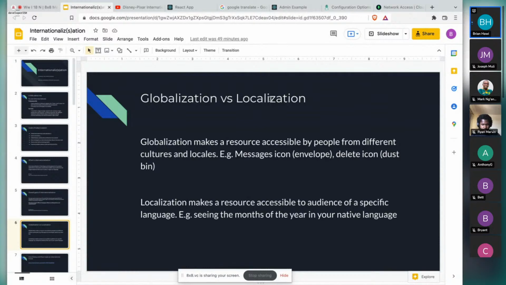An example is just a messages icon. At least the envelope icon or messages icon is pretty well known across all cultures, as far as I know. So probably that means an email, you've received something, or you want to see your direct messages or something like that. The delete icon could be something like a dustbin. So you are definitely deleting or getting rid of something.